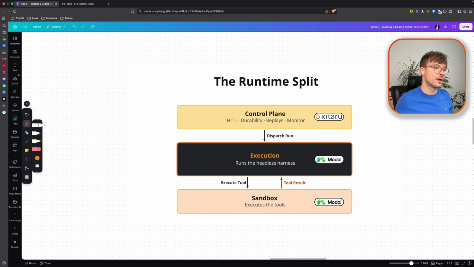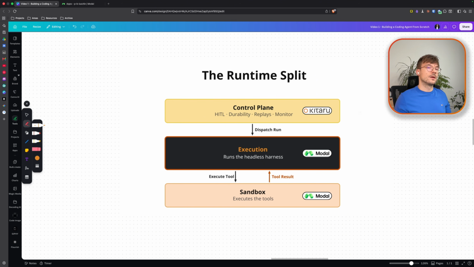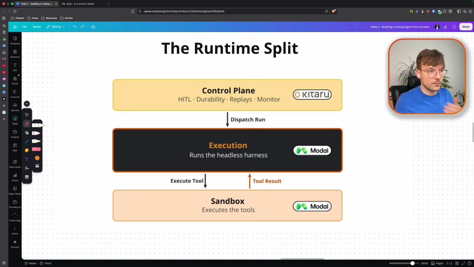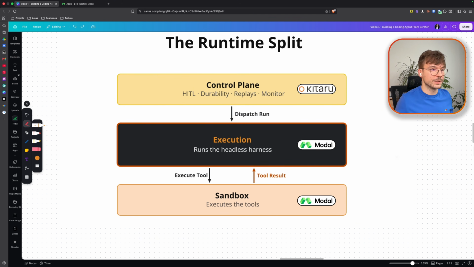So we have the runtime split, where Kitaru is the control plane, right? The work doesn't actually go inside Kitaru. Kitaru just takes care of orchestrating the whole thing. And next we have execution, where the agent, the headless harness in this use case, actually runs. And we will run it on Modal because it's easy.